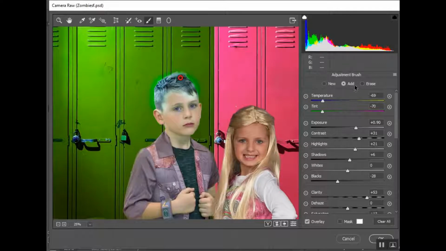You can either brush it off in here by hitting erase and brush it off like that, or you can use your layer mask and do it that way. So I'm going to brush that off of the areas I don't need it, and I'm going to add a little bit more up here.